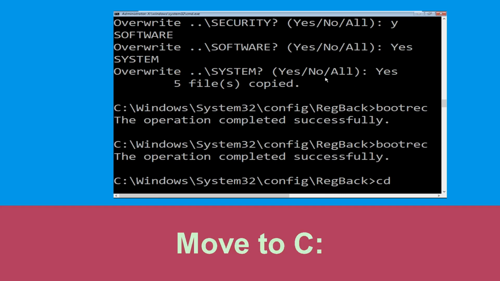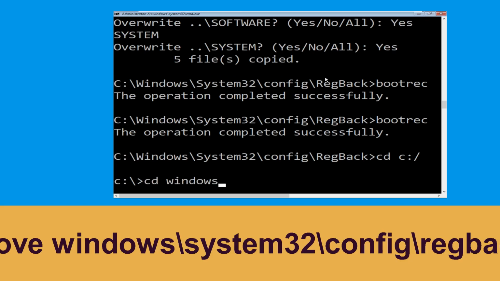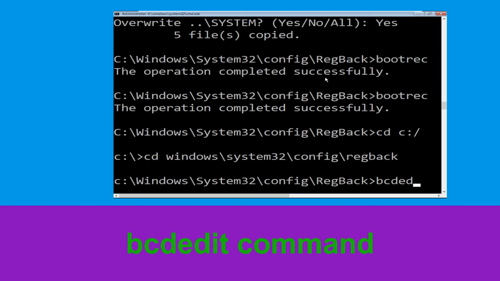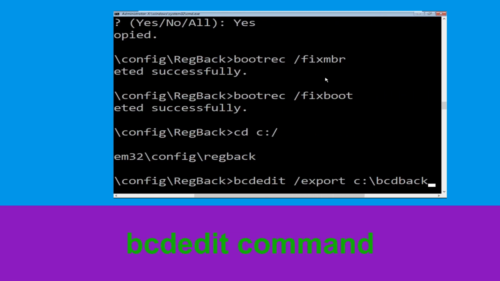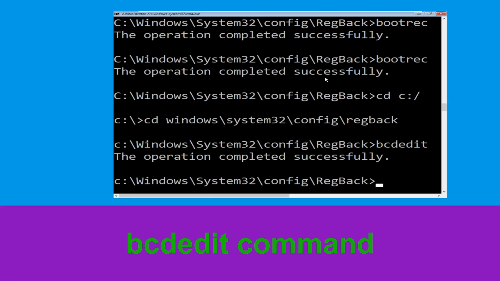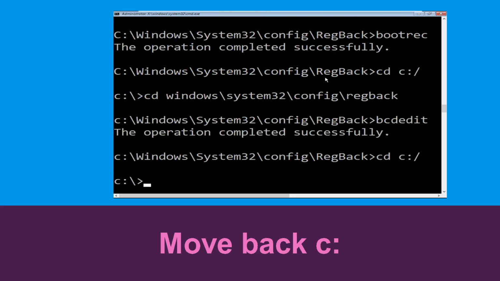Now type in cd c:\ and simply hit enter to execute the command. Now type cd windows\system32\config\regback and hit enter to execute. Type bcdedit /export c:\bcdbackup and simply hit enter to execute this command. Type cd c:\ and hit enter.